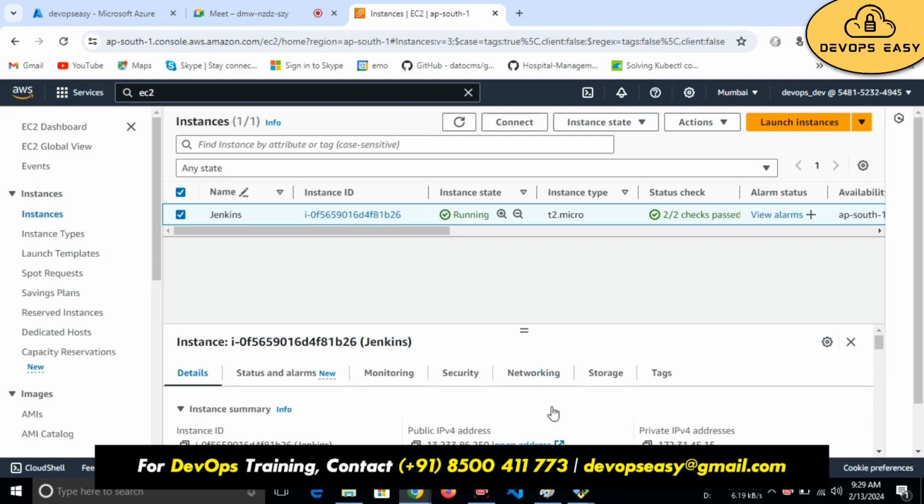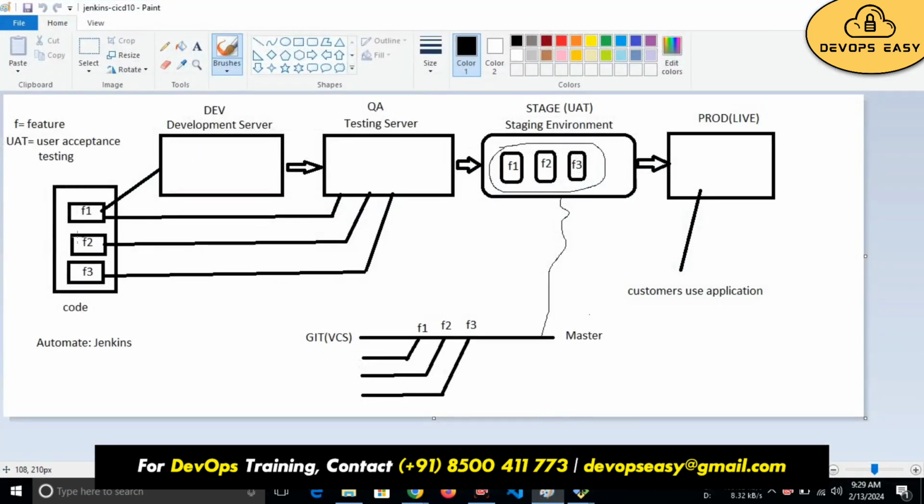Okay. Now before that, I want to show this. If you see, this is my code. This is feature 1. This is feature 2. This is feature 3. Right? Whenever feature 1 is developed, they will take this code to the development server, right? In the development server, the development team will work. They will implement, they will test that.